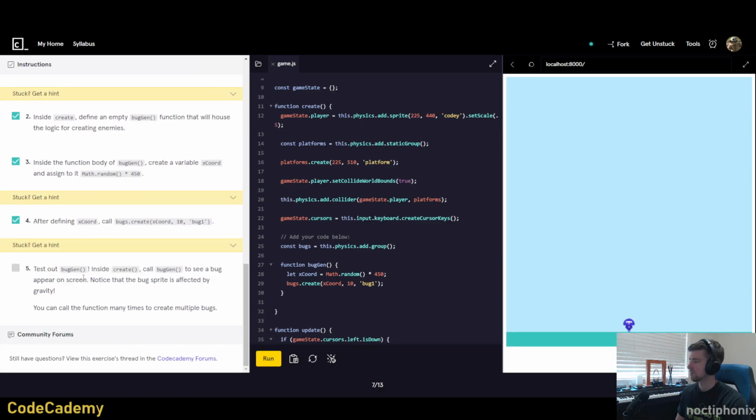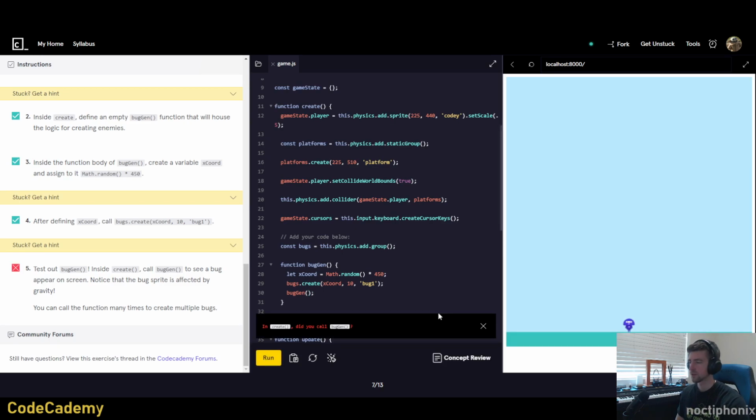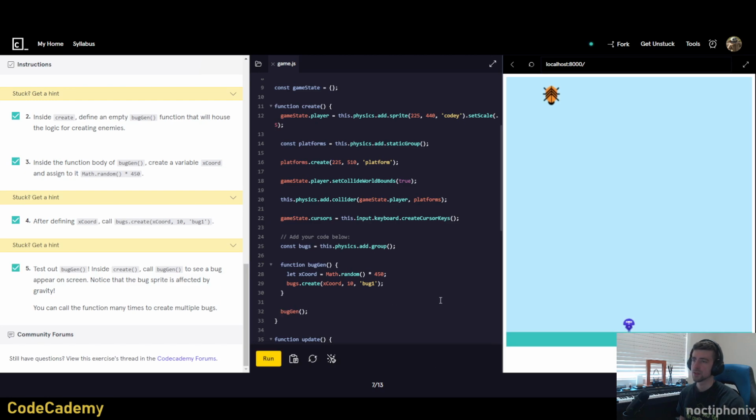So, okay, test out bug gen. Inside create, call bug gen to see a bug appear on screen. Okay, so bug gen, we'll call that function and see what happens. Oh, I did it within the function itself. Let's do that outside of the function. Bug gen. There he is. Yeah, cool.